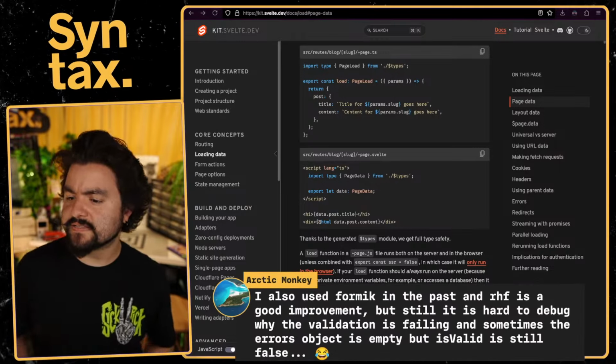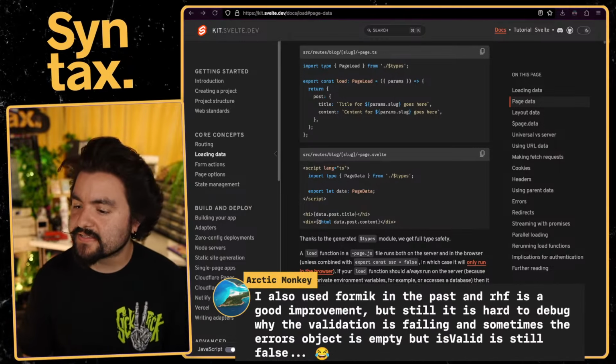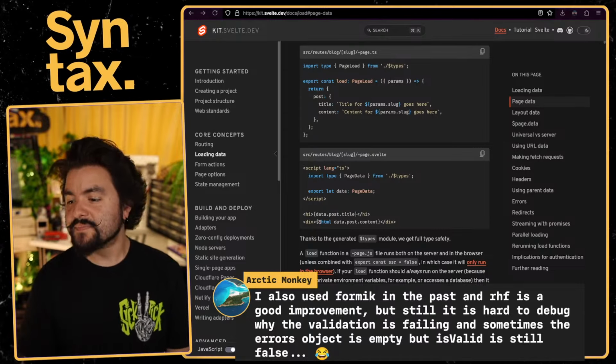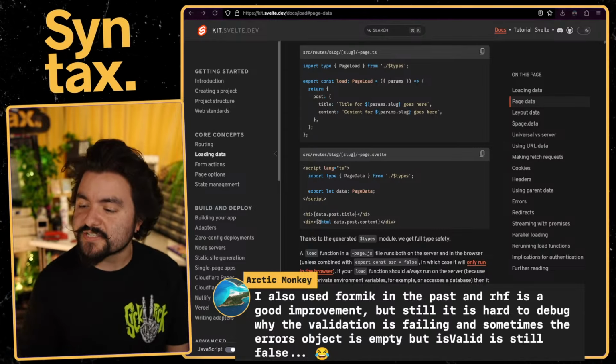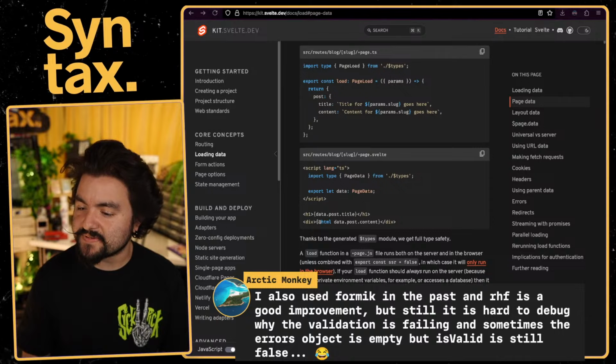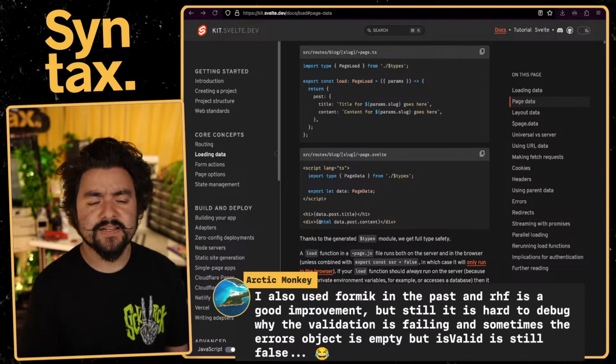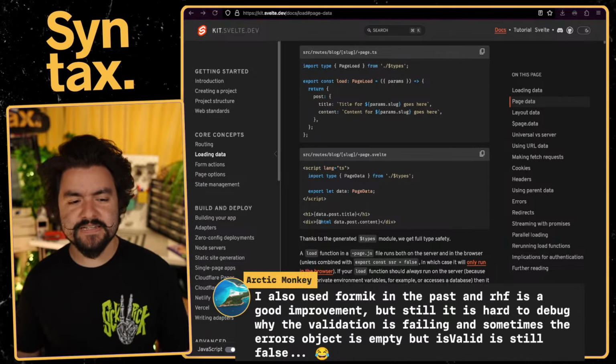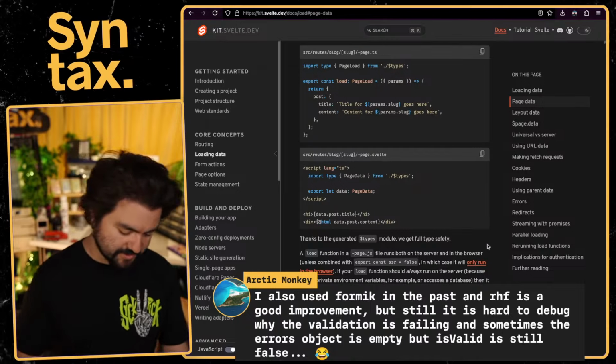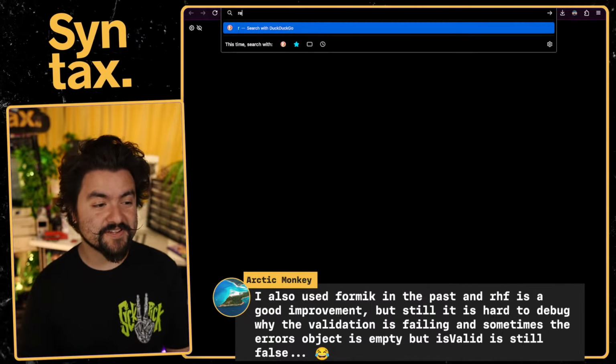And Arctic Monkey says, "I also used Formik in the past, and React Hook Form is a good improvement. But still, it's hard to debug why the validation is failing, and sometimes the errors object is empty, but isValid is still false." Oh. I haven't really run into that, but ultimately, you could just do some console logging in a useEffect.